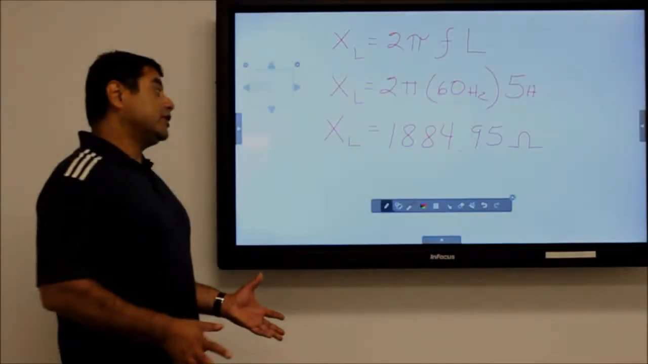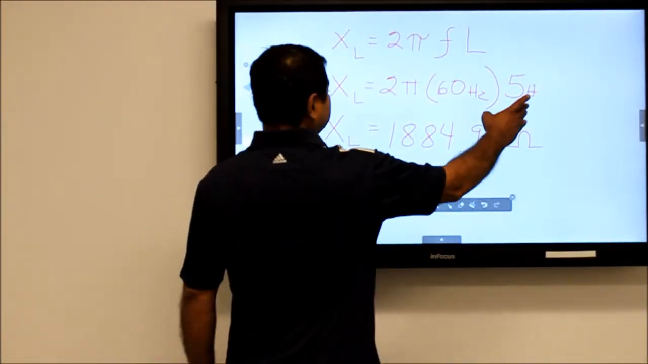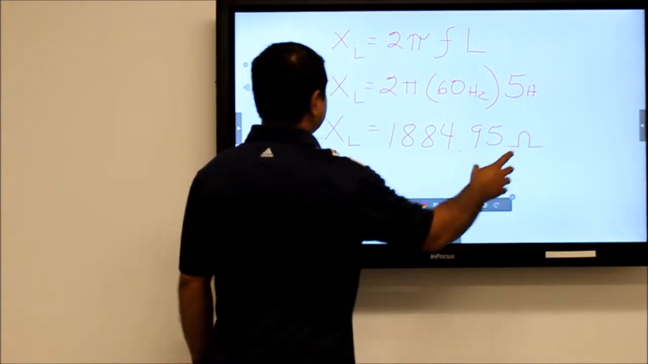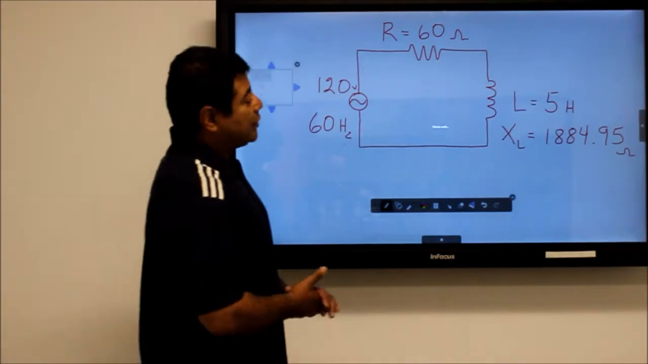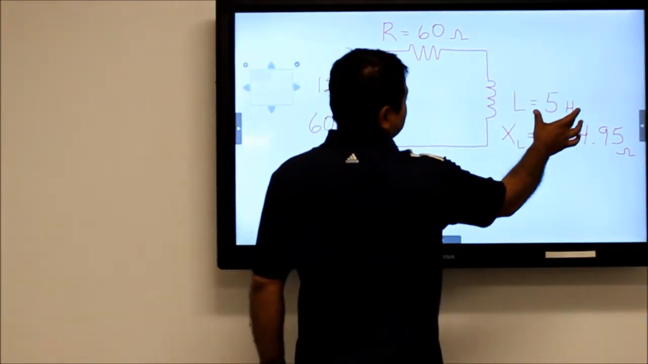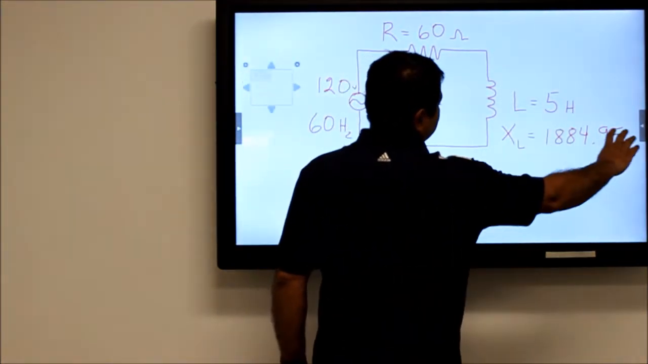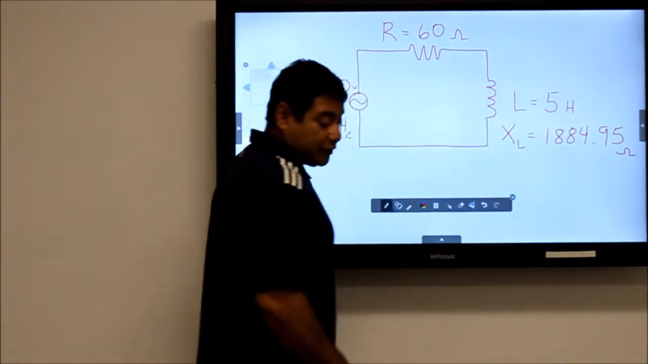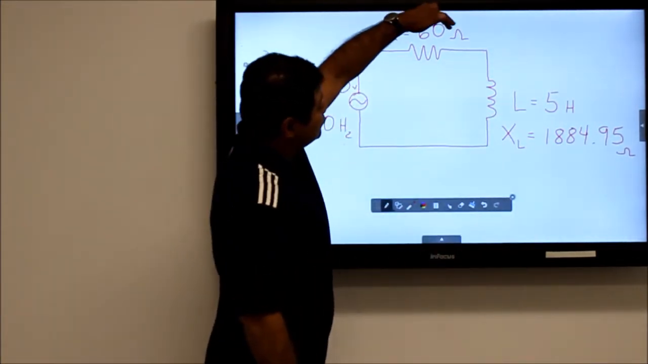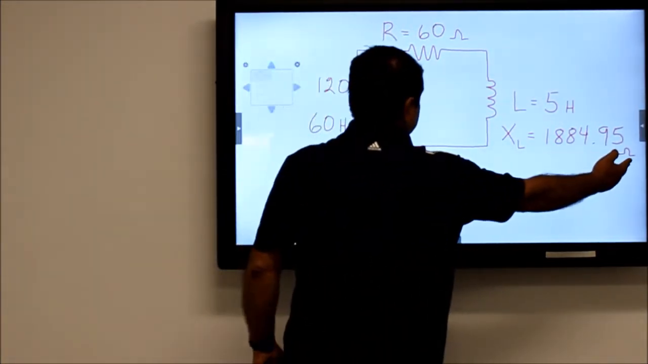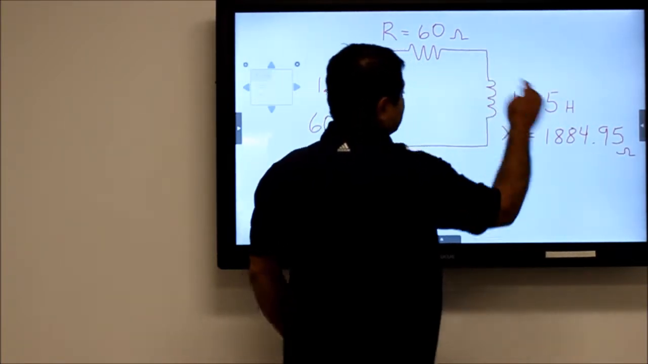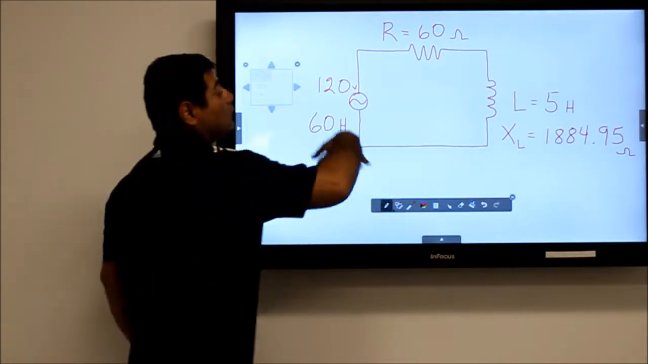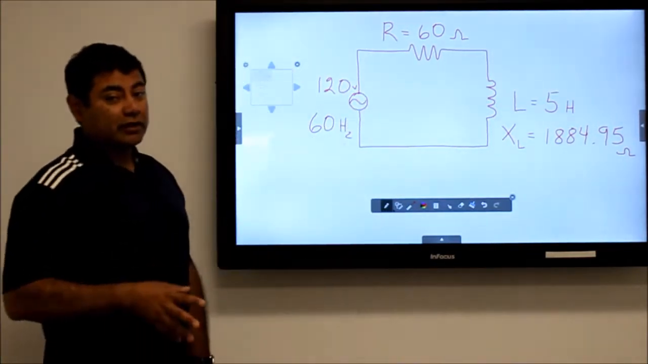So as you can see, we have changed the Henry value into an ohmic value for the inductor. So we go back to my circuit and I replace the Henry value, the inductor's value, for an ohmic value for the inductor. So now as you can see, I have ohms for the resistor and I have ohms for the inductor reactance. Okay? Now these two can be combined to get the overall resistance for the circuit.